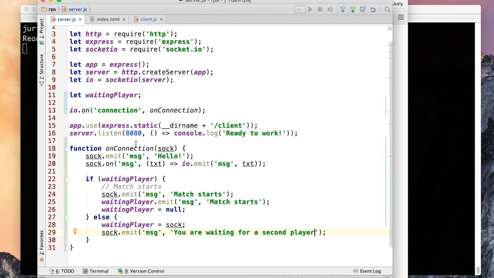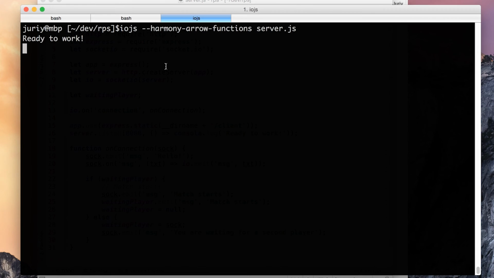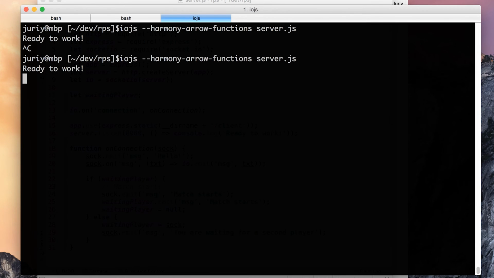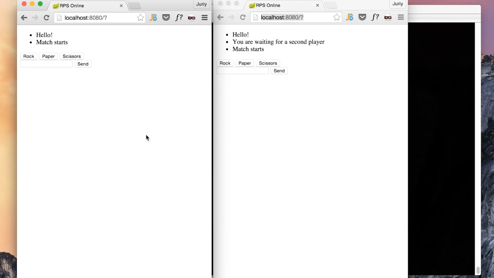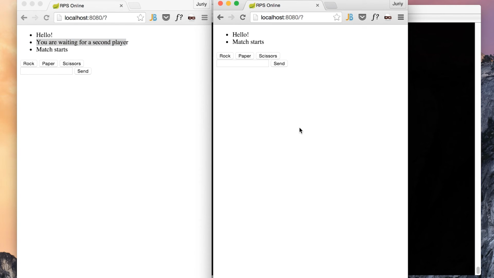Okay, so now this is already a simple matching solution. Even though the server does not keep track of the pairs of players that are playing, the players will receive their pairs, right? So let's see how that works in practice. Let's restart the server to make sure we're running the most recent version of the code. Restart: you're waiting for a second player. If you reload one of them, simulating the other one to join, you are waiting for the second player. Now, again, reload the right player. Match starts.